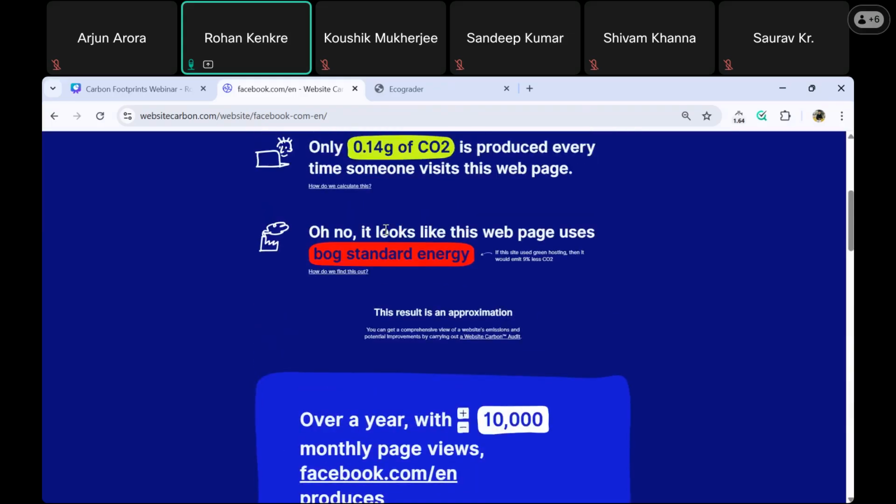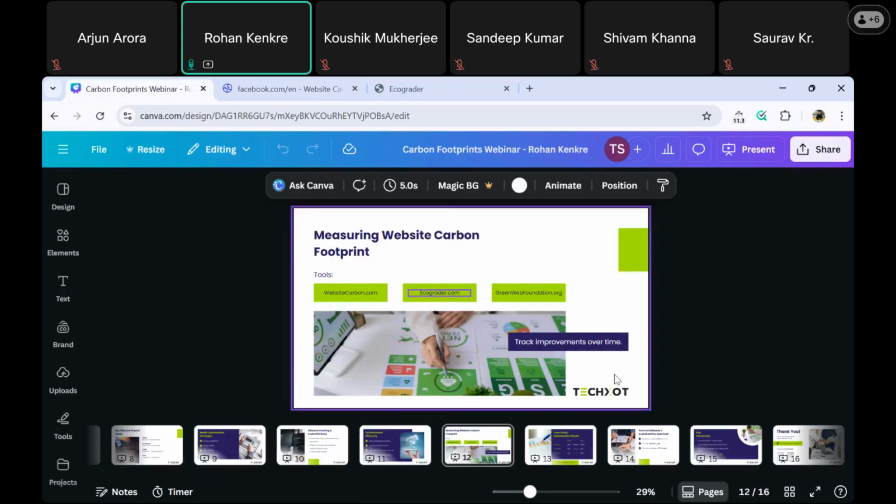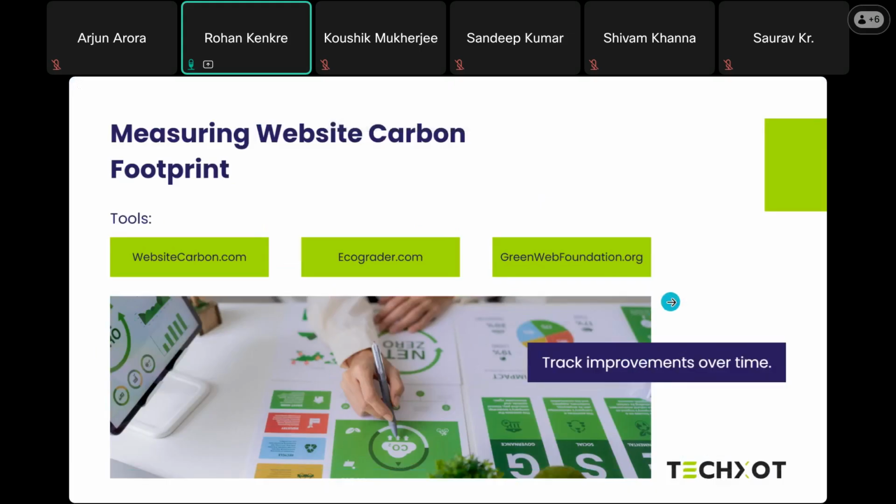Okay, and on websitecarbon.com you don't need to create an account. It's just a search text, you enter the URL and you get the results. But for the other two, you might need to create an account, sign up, and then do the tracking. There is also a manual way of doing the calculations. You can take the world average benchmarks and relate them to your page load time. That is also an easy way to do it.